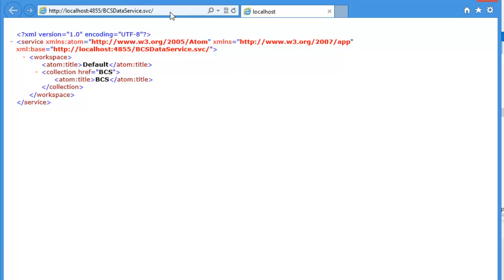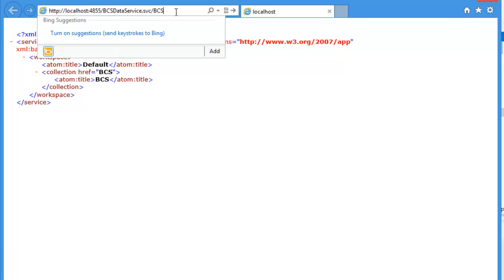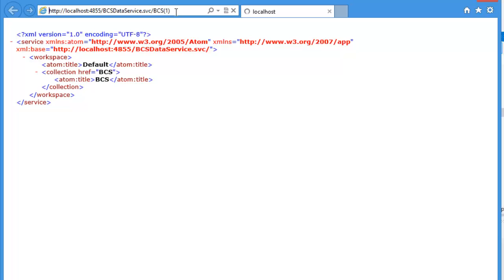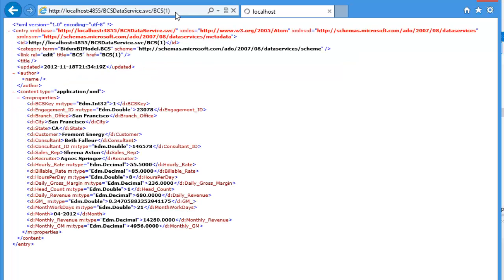Now, by changing the URL, you can actually use HTTP to send a query back to your SQL Server and return data. By entering the name of the entity and in parentheses the value of the primary key for which record I wish to see, I now have pulled down the first record from my table.